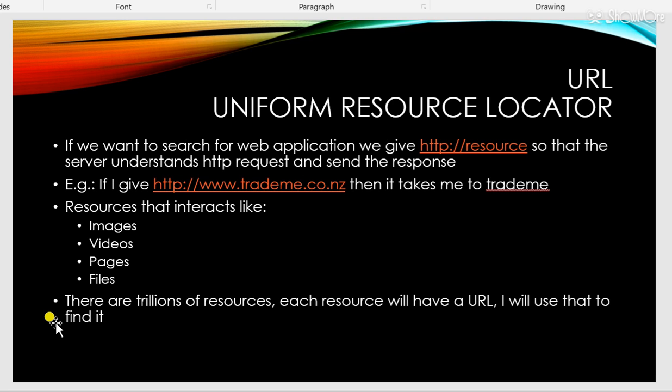Uniform Resource Locator, URL. If we want to search for any web application, we give an HTTP address so that the server understands the HTTP request and sends the response according to that. For example, if I give http://www.trademe.co.nz, then it takes me to the TradeMe homepage.